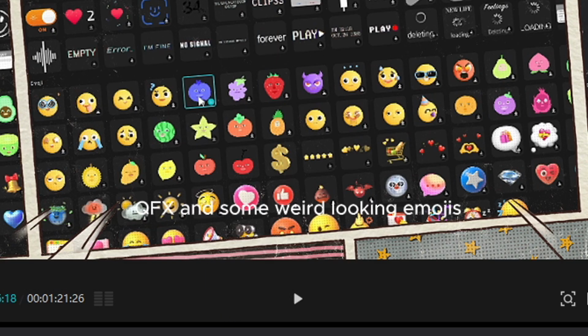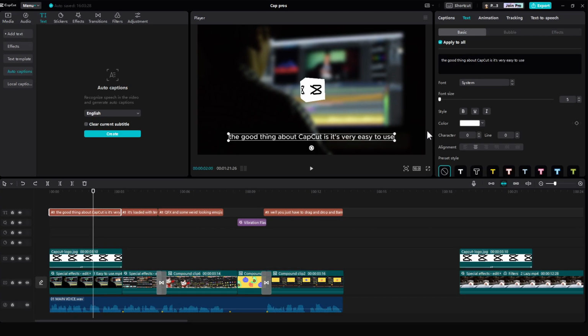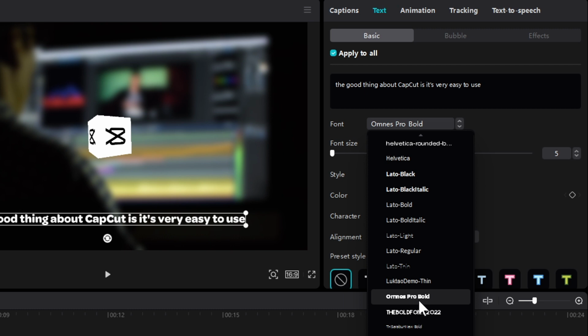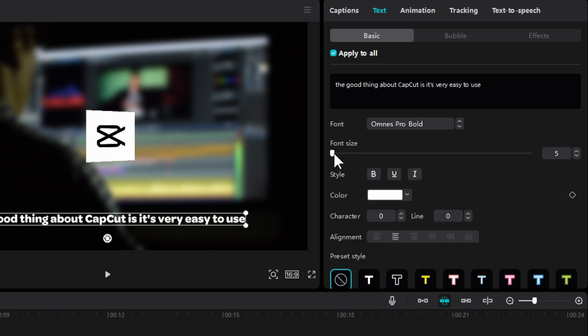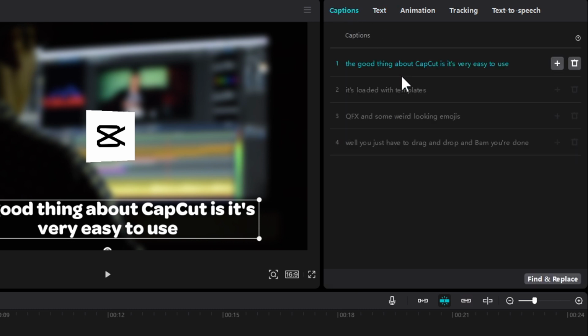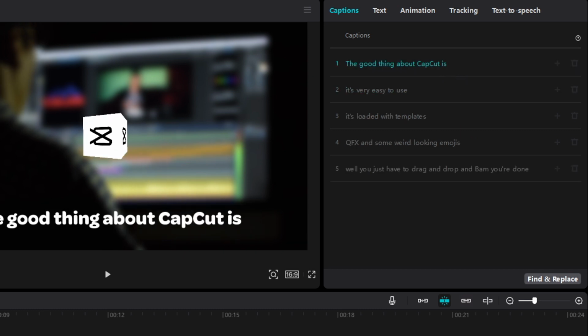As you can see right now, the text is very small and looks a bit unpleasant. Let's go here and change the font and the size. I will use Omnis Pro because I think it's kind of cute. Make it a little bit bigger. Okay, that looks nice. Let's go to captions and fix some misspellings. And you can do a double space by just selecting the position and hitting enter. You can see that we got a new line here.